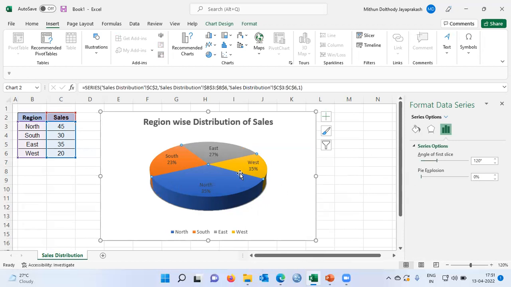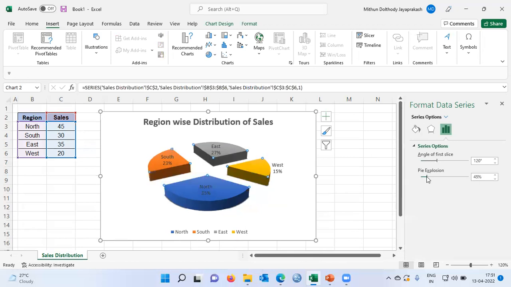Right now, each of the four slices are consolidated. Let us say I want to break it out. I want to separate each of these slices. How do I separate each of these slices? To separate the slices, let me move the scroll bar to the right side.